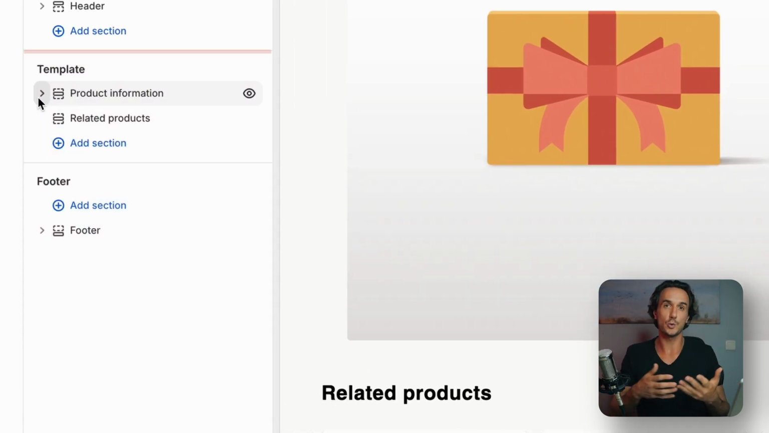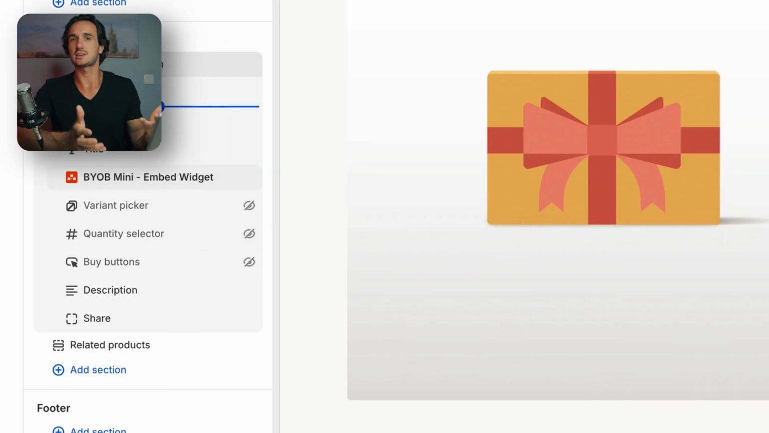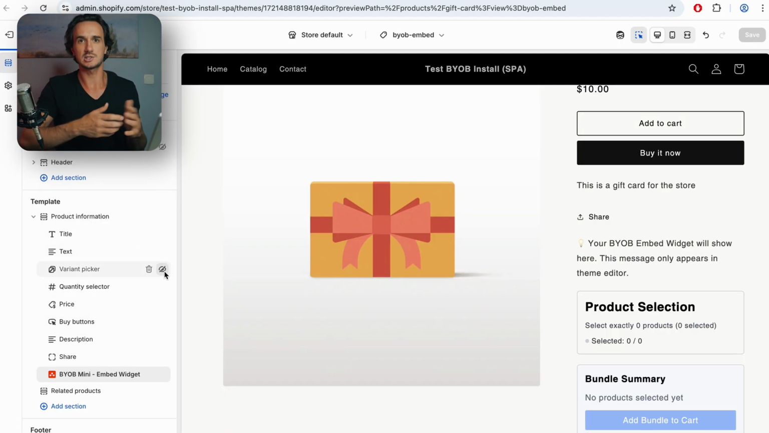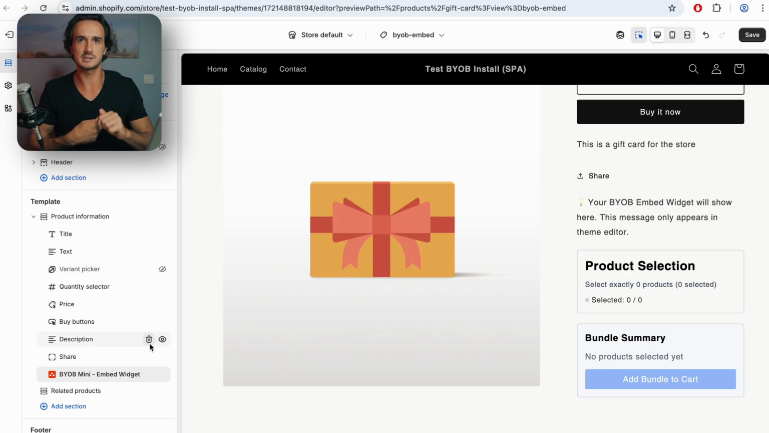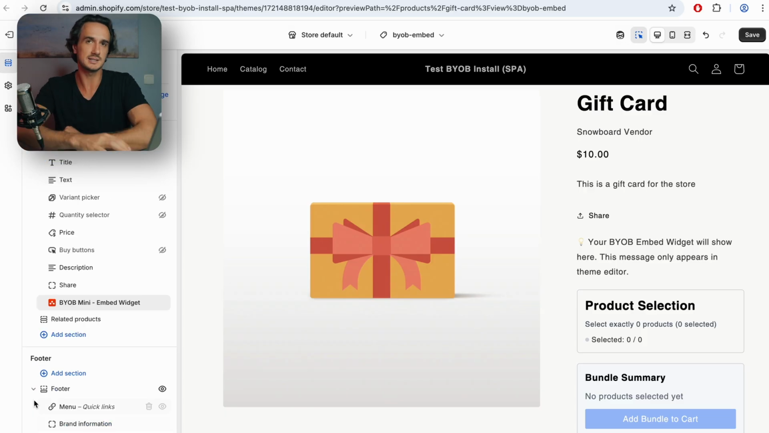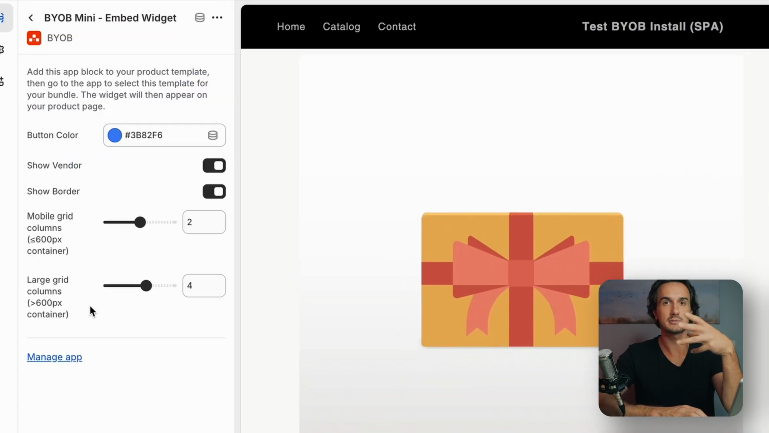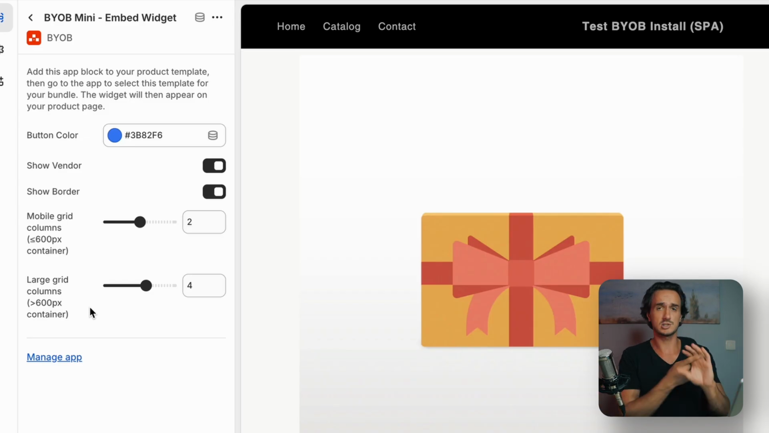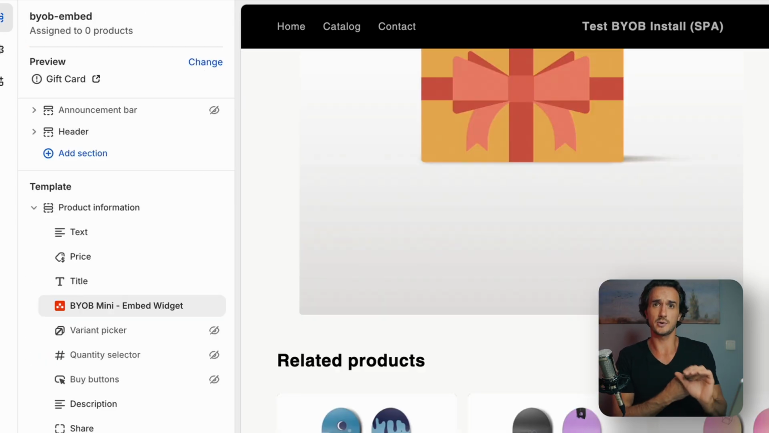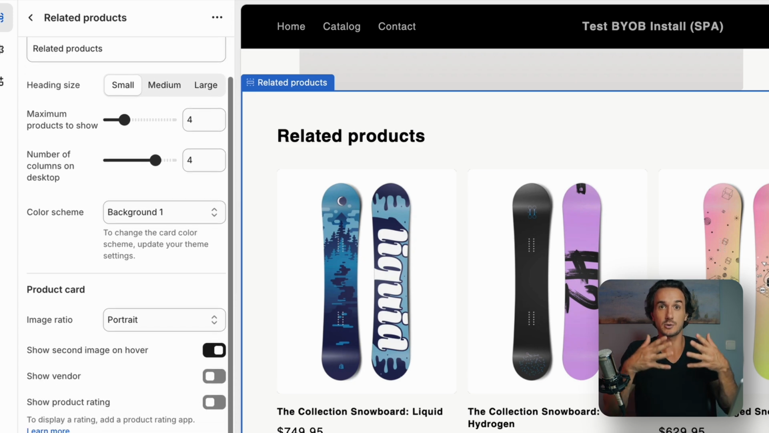Now you can change the order of the Build Your Own Bundles Embed Widget app block here and hide extra elements that you don't need, such as the option select boxes, the add to cart button, the shop pay button, and the quantity selector. If you want to customize the style, you can play around with a few options. You can change the colors, the number of items per row, etc. There are plenty of options to make your bundle stand out.